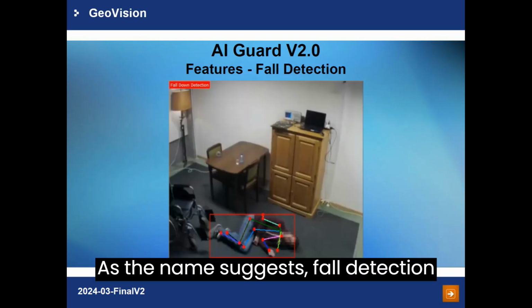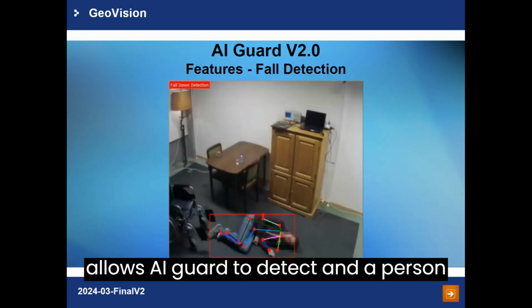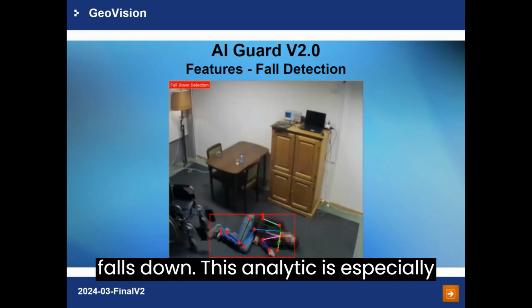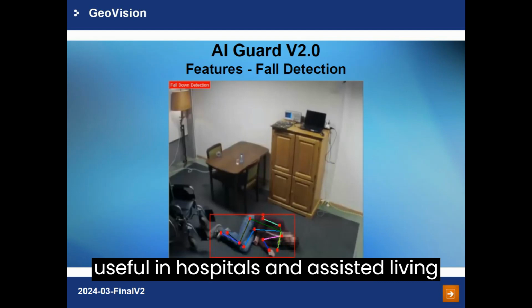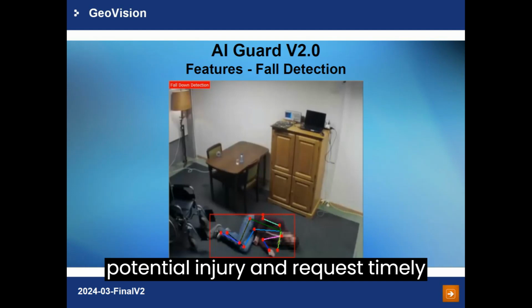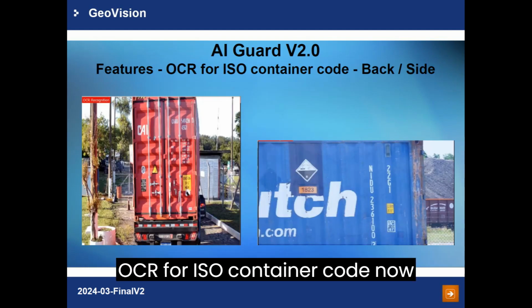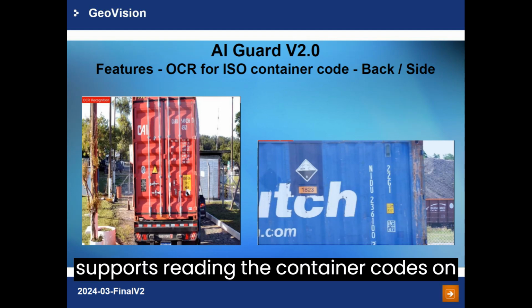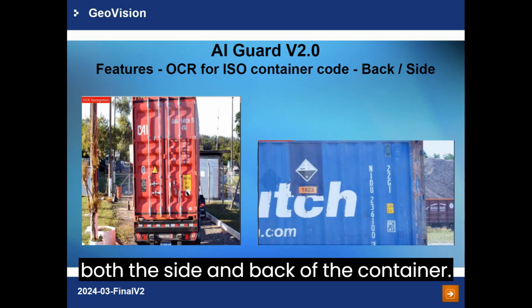As the name suggests, fall detection allows AI Guard to detect when a person falls down. This analytic is especially useful in hospitals and assisted living communities to alert the on-site staff of potential injury and request timely assistance. OCR for ISO container code now supports reading the container codes on both the side and back of the container.